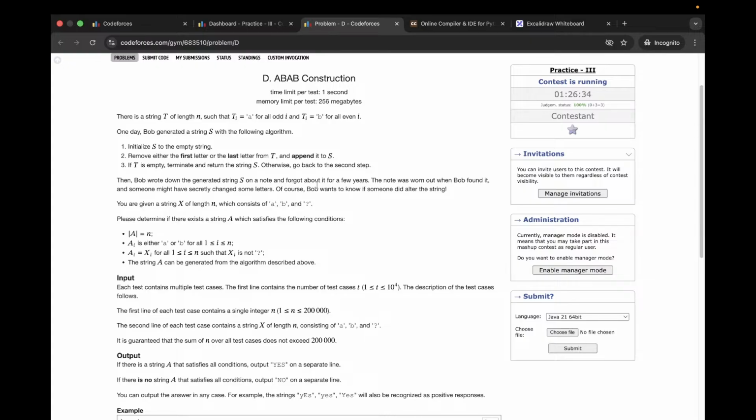Then Bob wrote down the generated string S on a note and forgot about it for a few years. The note was worn out when Bob found it, and someone might have secretly changed some letters. Of course, Bob wants to know if someone did alter the string. We are given a string X of length n, which consists of A, B, and question mark. Please determine if there exists a string T which satisfies the following condition.